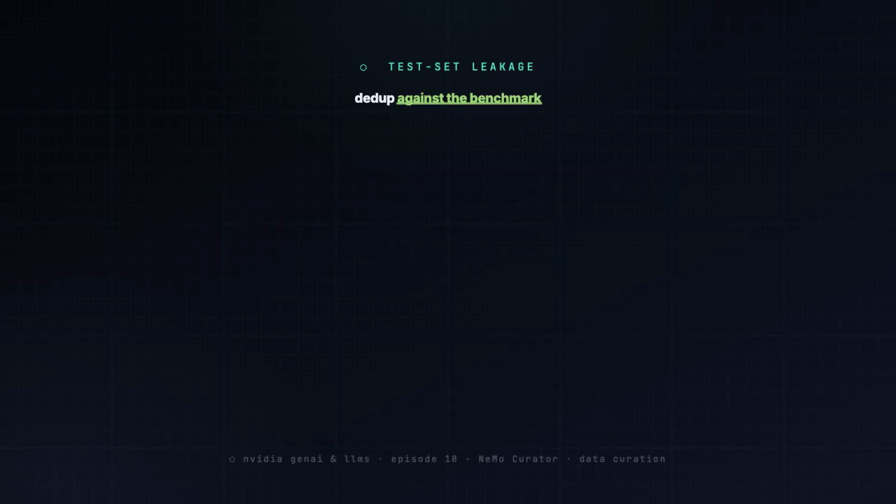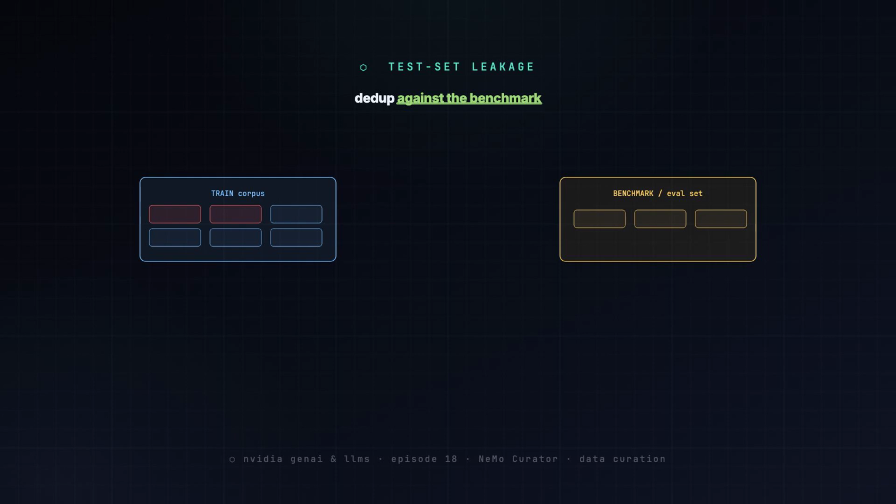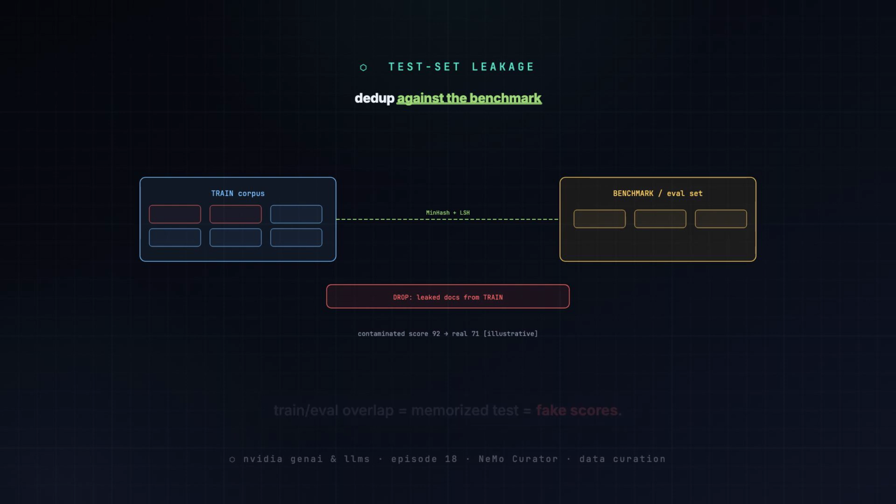Two more hygiene checks before we ship the data. First, contamination. If your training set secretly contains the exact questions from your eval benchmark, your scores are a lie. The model memorized the test. So you run the same fuzzy dedup machinery but across the boundary. Dedup your training data against your benchmark and validation sets. Find the train-eval overlap and drop it. Decontamination is just dedup pointed at the test set.